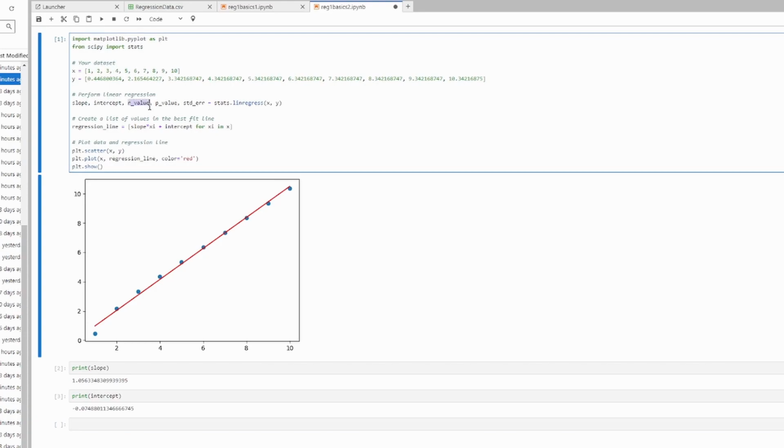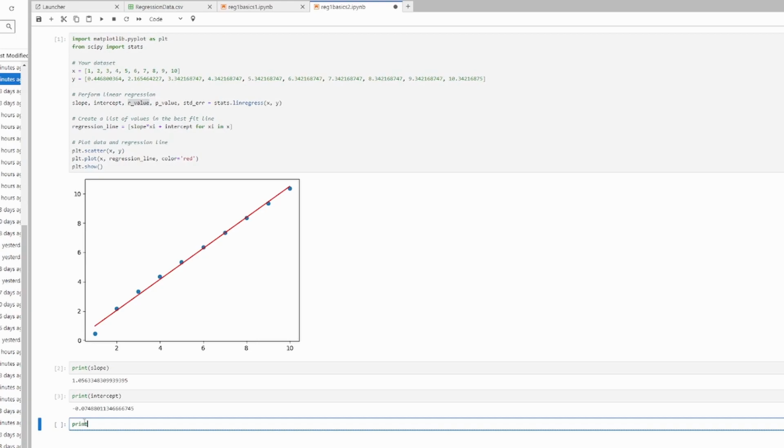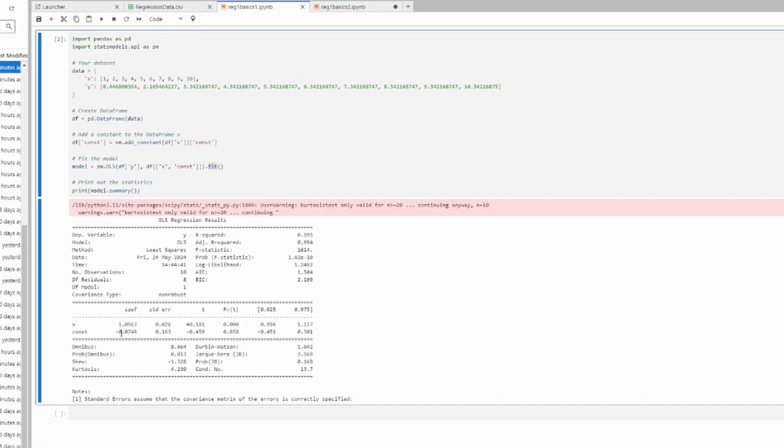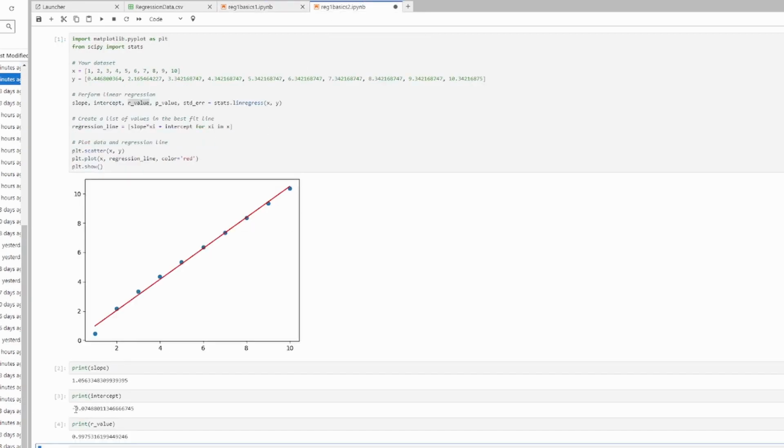So I'm just going to copy this one. And we'll run this and see what we get. All right, so 0.997. So let's compare to the previous example. There's a difference between them, I believe. So the slope here is 1.0563. The slope here, 1.0563. The intercept, 0.07488.